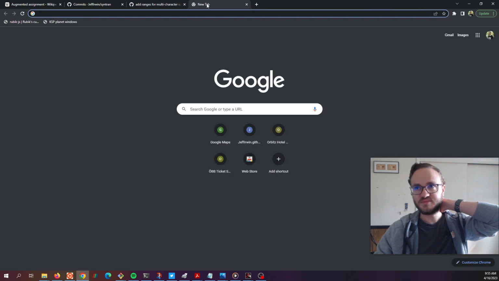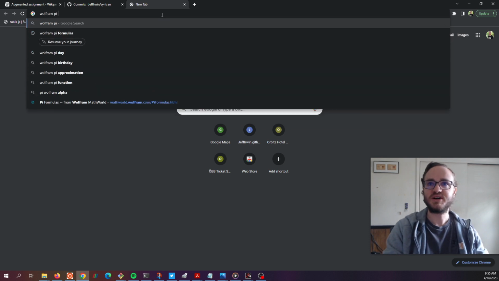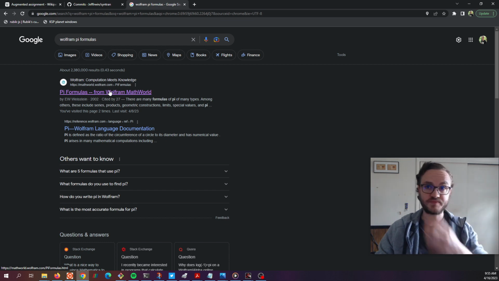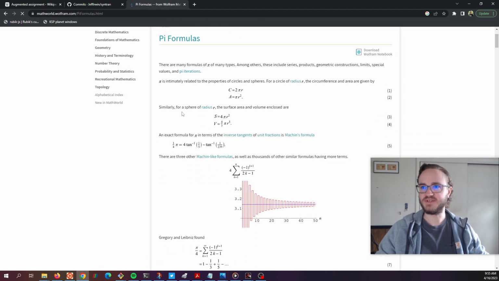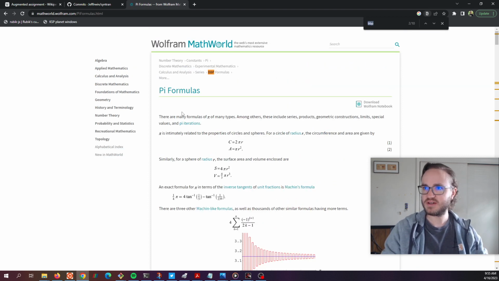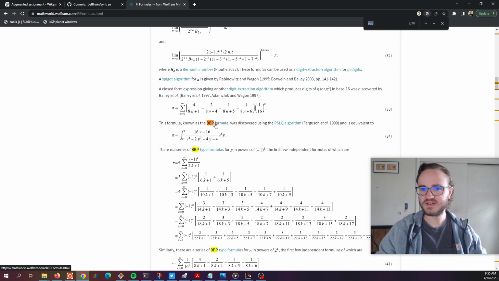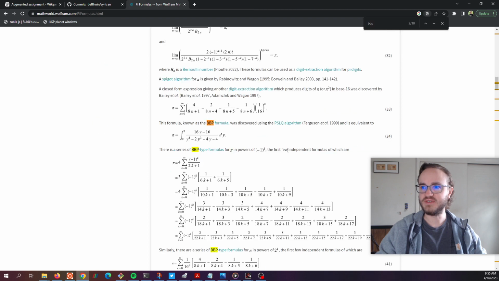Come on, Google Chrome. So Wolfram pi formulas. We should be able to find it here. I've looked at this list before, so I know which one I want. I think is it, yeah, BBP? It's a BBP formula, whatever that stands for. Bailey-Borwein-Plouffe. Okay, this is a Bailey-Borwein-Plouffe formula.